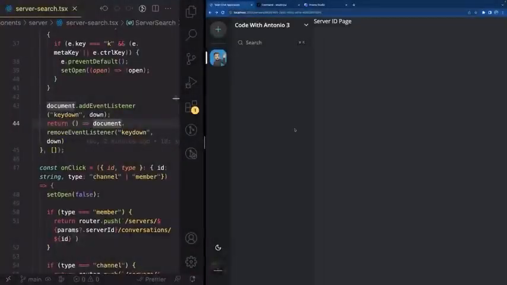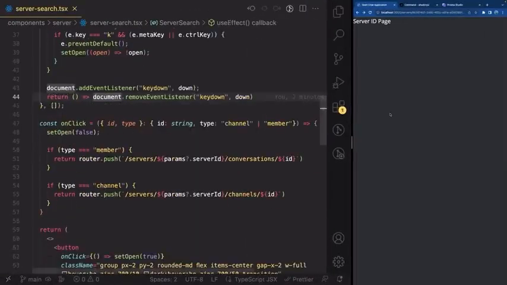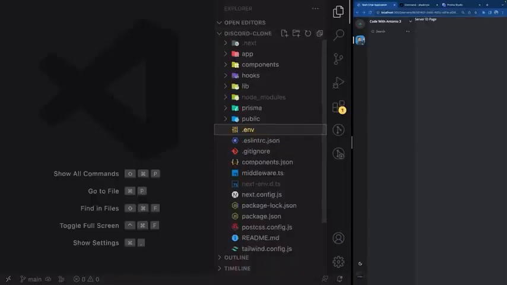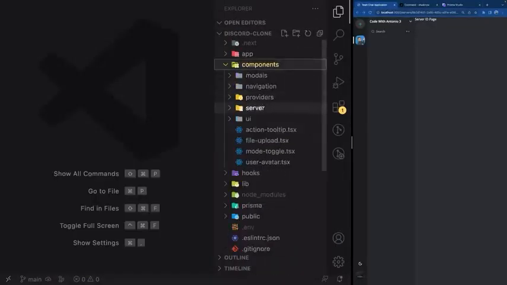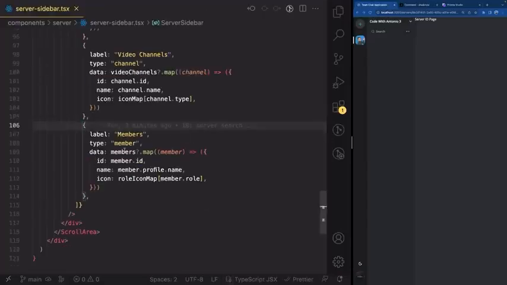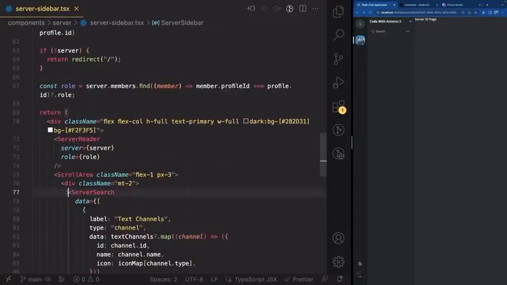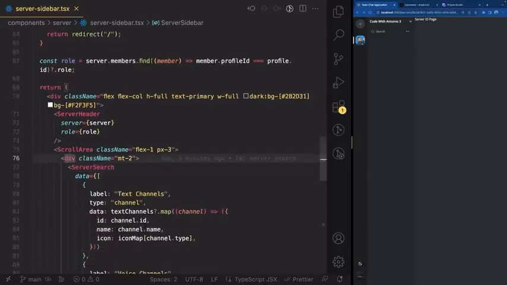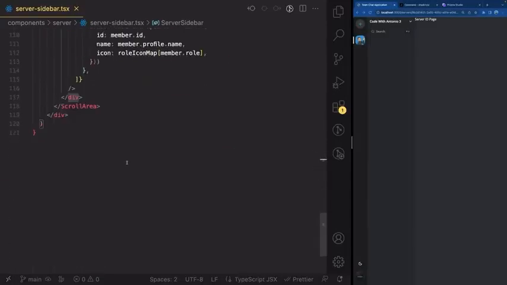So now let's go ahead and create a list of our channels and our members in this sidebar right here. So make sure you are in desktop mode so that you can see this sidebar here. I'm going to close everything, and I am going inside of my components, server sidebar right here. So the last thing we did was this server search right here. So what we are going to do now is a list of all of our channels. So let's go ahead and find the end of this div which holds the server search. So right here, but still inside of the scroll area.